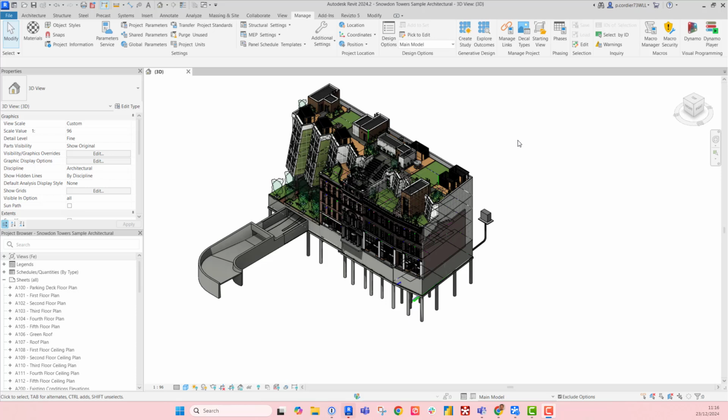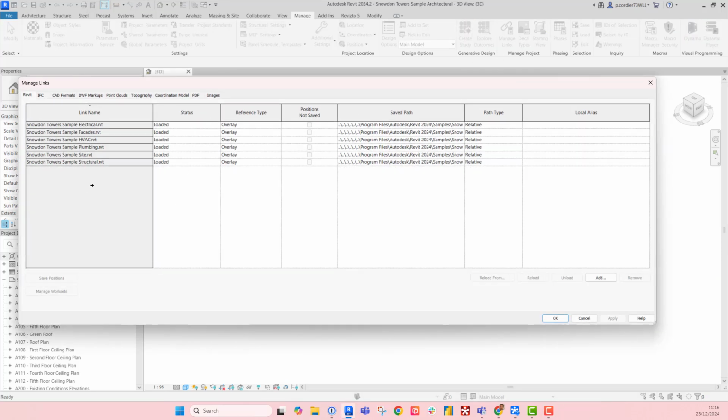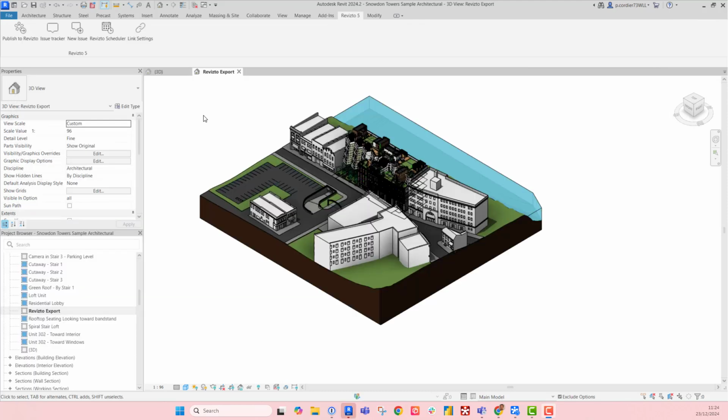Here we have Revit, and we're looking at a sample project from Autodesk called Snowdon Towers. This is actually a federated Revit file, so we have a number of links here comprised of the different disciplines. It's good practice to have a dedicated 3D view which you will use just for publishing the data into Revizto from. So we have this view called Revizto Export.